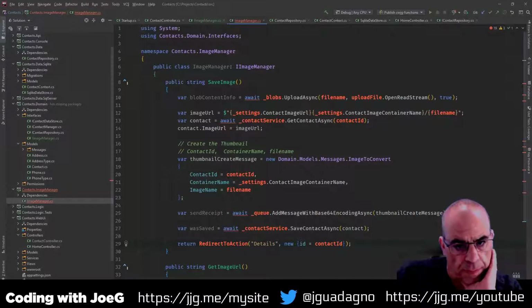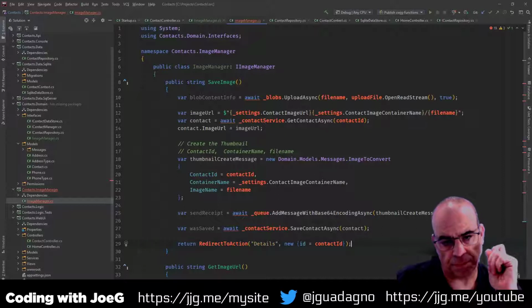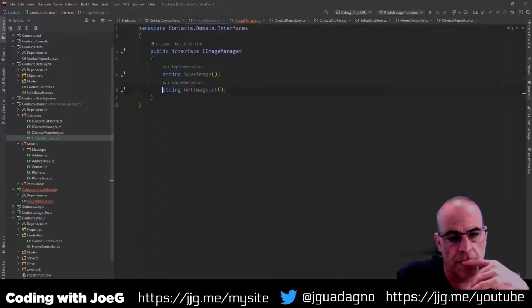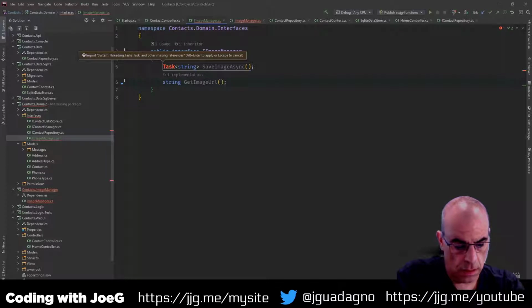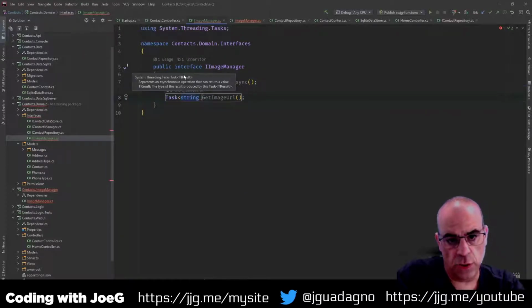Okay, so we'll want to first start off with making this asynchronous. So let's go back and do a public Task of string, and then follow the conventions, async. And yes, thank you. Add that reference, Task string GetImageUrl.